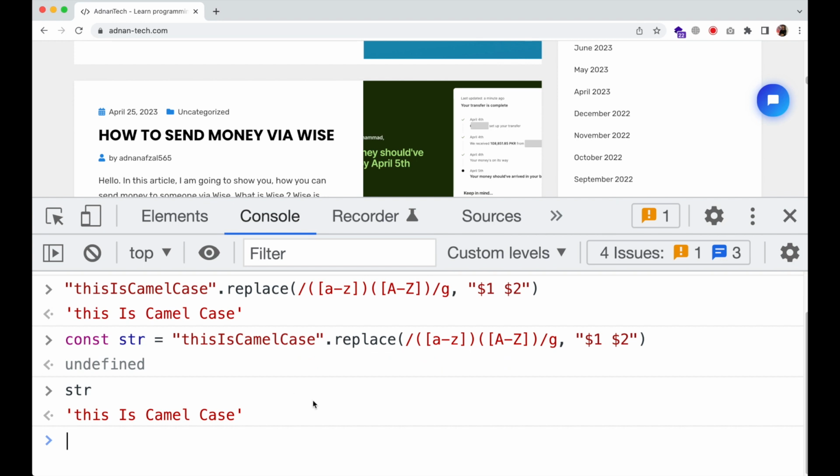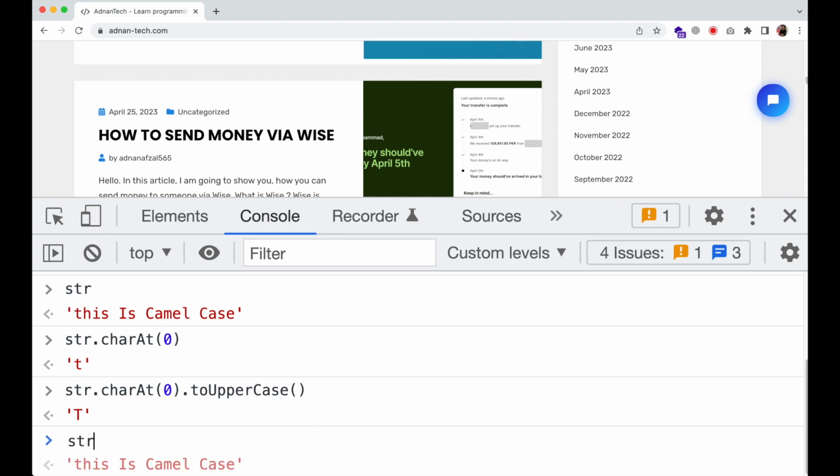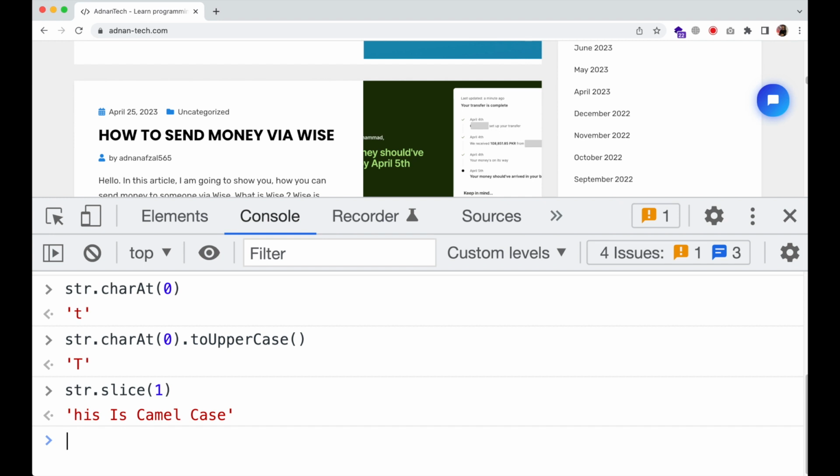Then we will get the first character of this string and convert it to uppercase. Now to get the rest of the string, we will call slice function and pass value 1. Passing 1 will skip the first character and return the rest of the string.